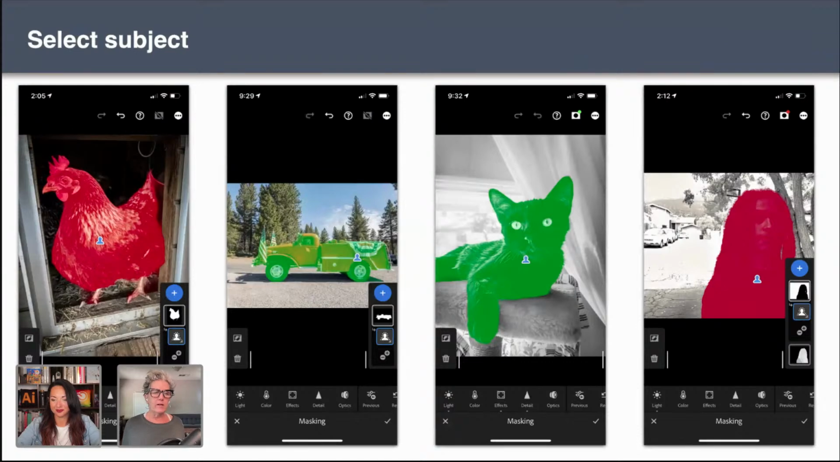So check this out. What does select subject do? It's amazing. You can do chickens. Didn't quite get her feet, but that's okay. Trucks, cats, like fur and hair. It is absolutely amazing. Do you notice those colors are different? You can change the mask color. This is really important, because I'm going to tell you, on a red chicken, a red mask is not really a great idea. It's hard to see.